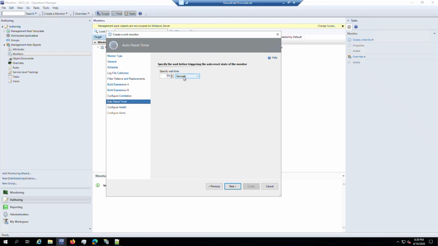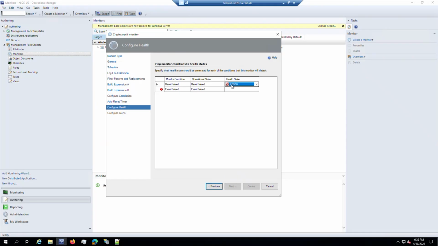You can have an auto reset after a certain time. For example, say it starts once a day, the application, and I want to reset it so the next time it actually does take it. Then we do the health configuration: reset raised, and it's healthy; event raised, and it's critical.